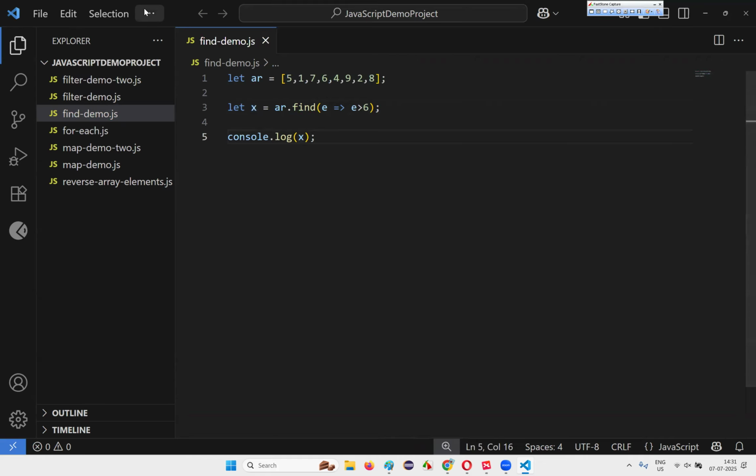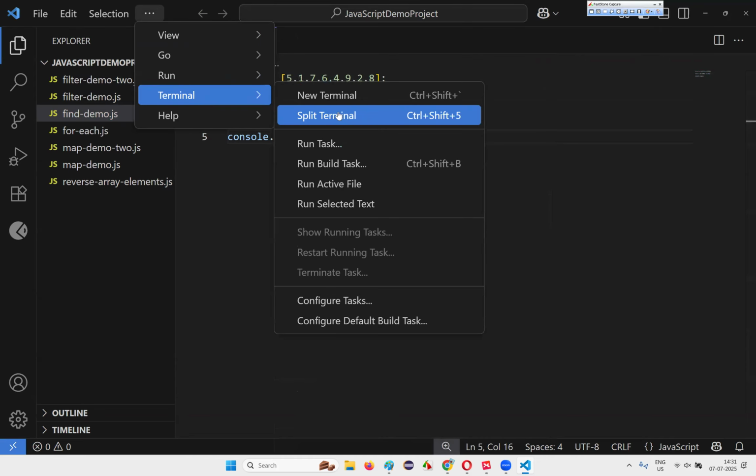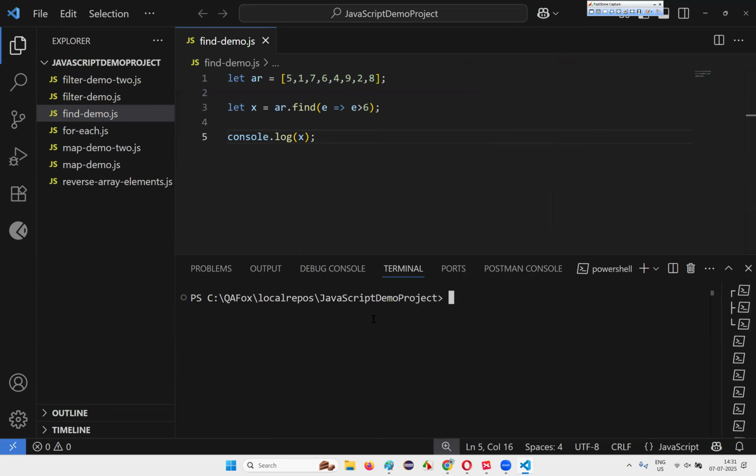Okay. Now run this code and see what is happening. Let me go and open the new terminal and just run this code: node find-demo.js. You see 7, as I mentioned, 7.